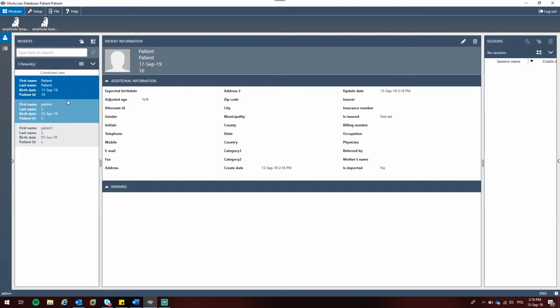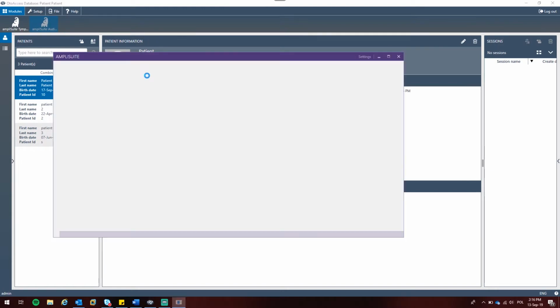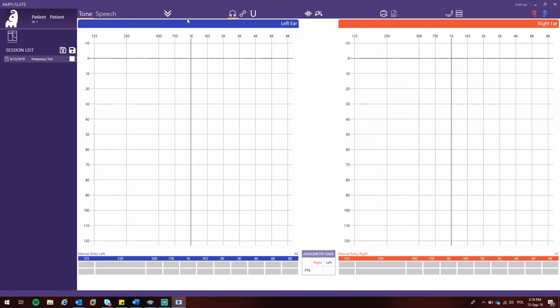You can open either the Amplisuite audiometry module or the admittance module by clicking either of these buttons. This will open a new Amplisuite window. This means that you can have both modules open at the same time. Here, you can download the test from your instrument or add one manually.